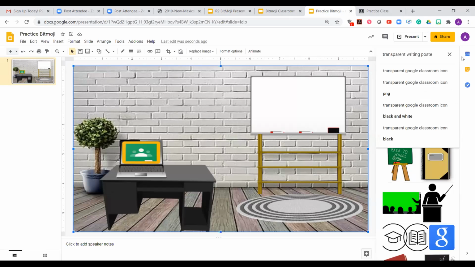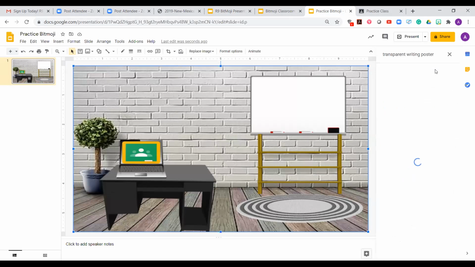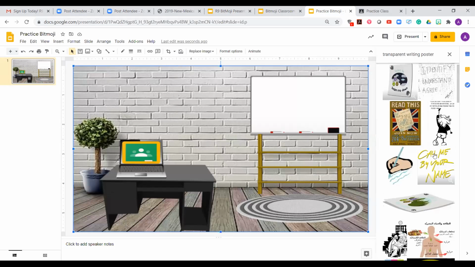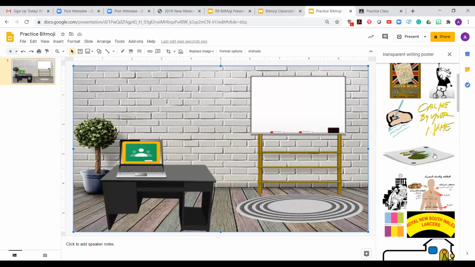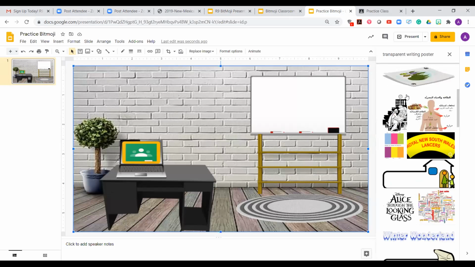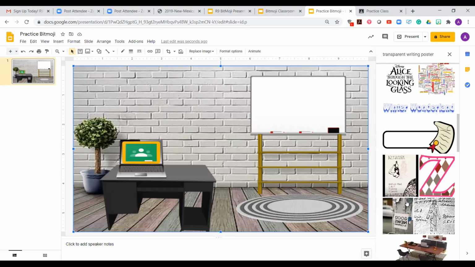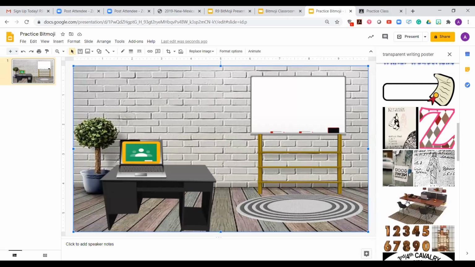So I can come over here and type "transparent writing poster" and let it see what it can pull up. And I can find whichever one suits my fancy. Or maybe you're doing a theme or a novel study and you want to put some information for your novel study over here. That's a great tool to use. And I don't really see any good writing posters.